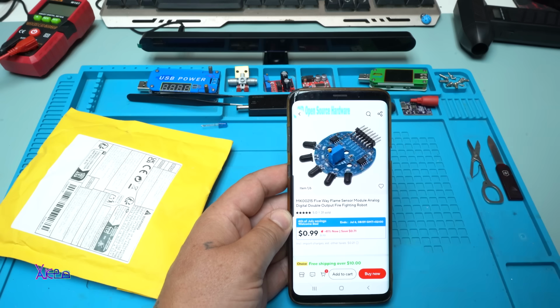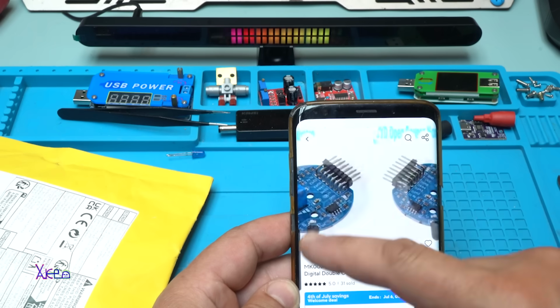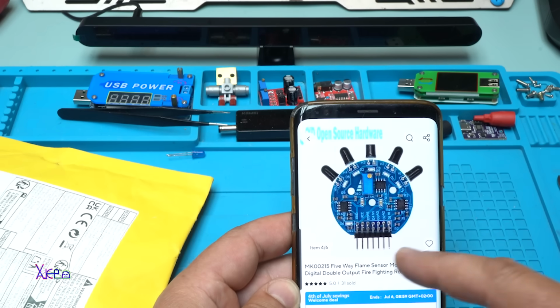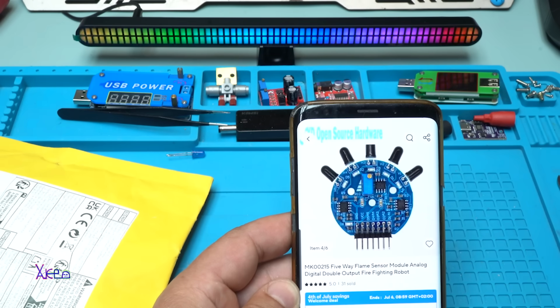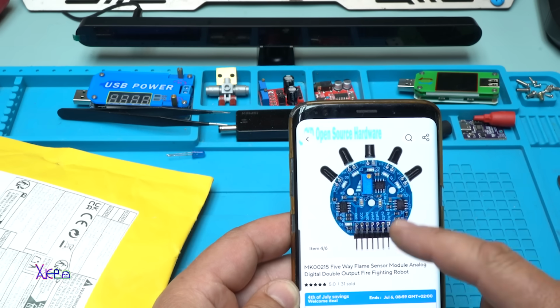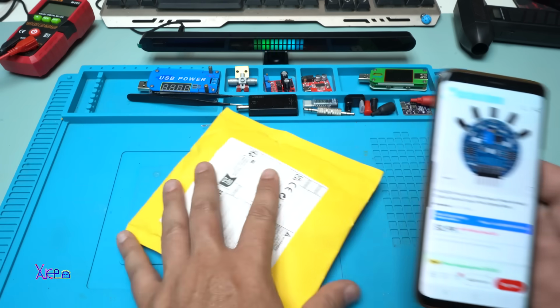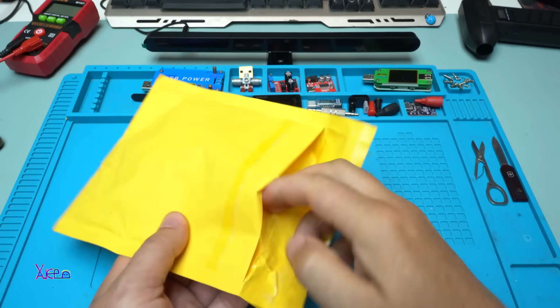And of course, I found one more gadget or module. And what is it? It's a 5-way flame sensor module, analog digital double output firefighting robot. Alright. I ordered it online and I got it.